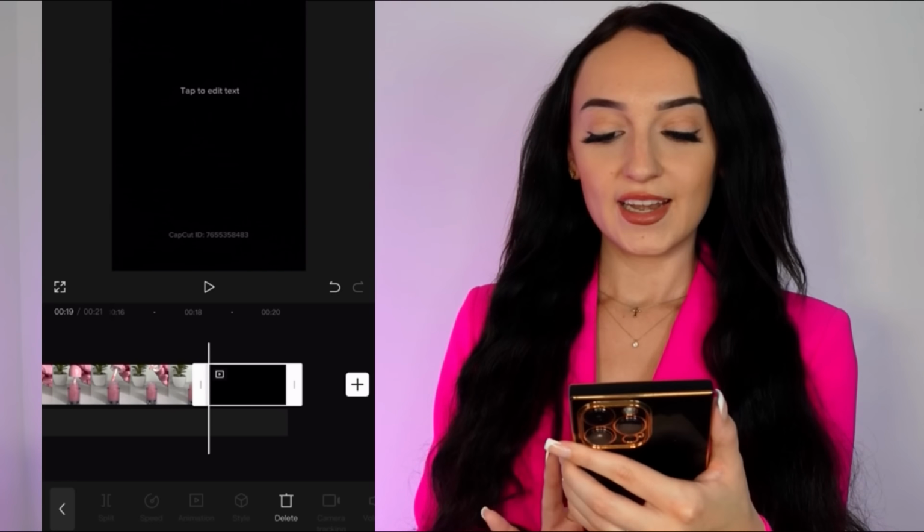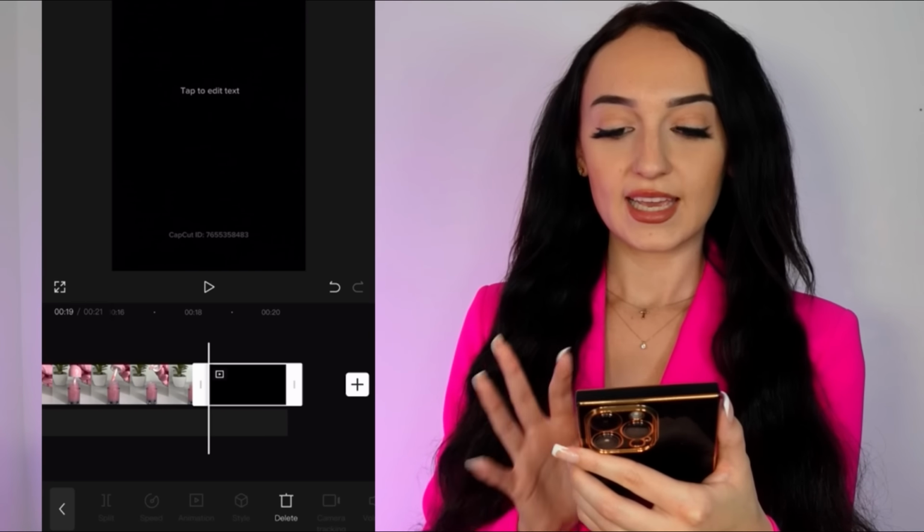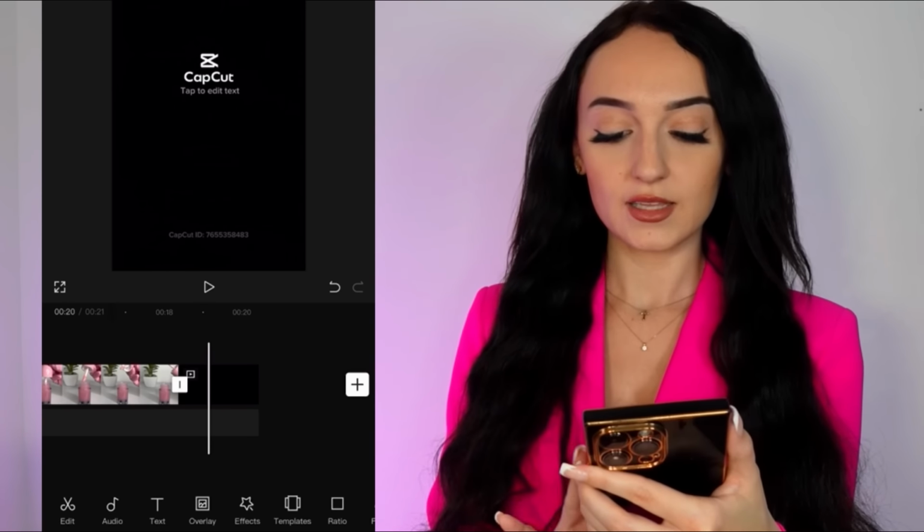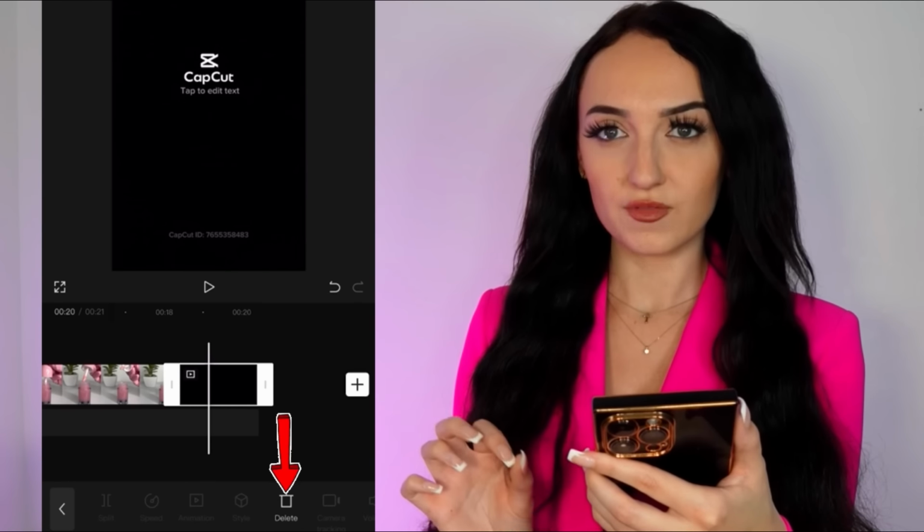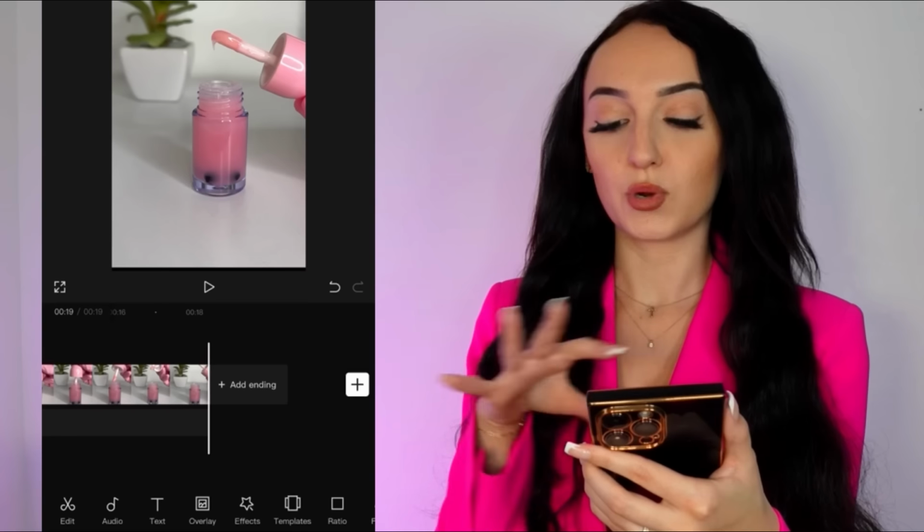Make sure that when you're editing a video manually, they have this little CapCut ending that they put in here automatically. Just make sure you always click delete to remove that. Let me show you a trick on how you can permanently remove that.